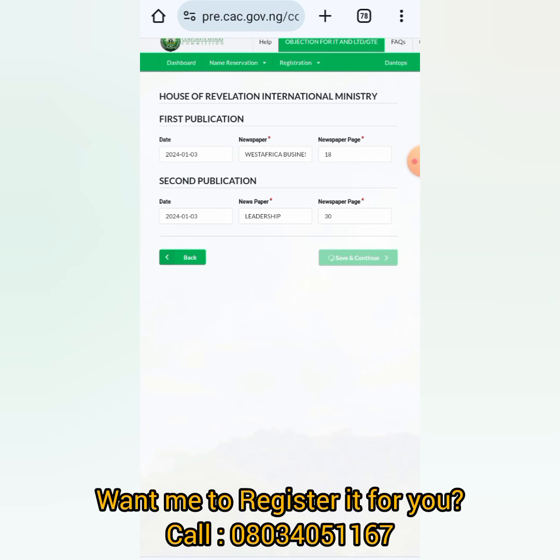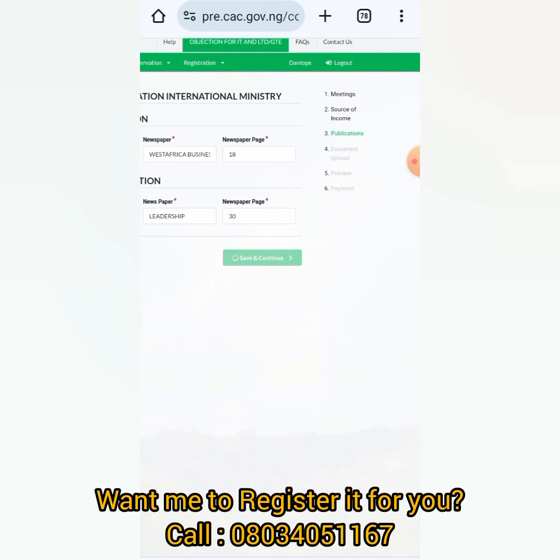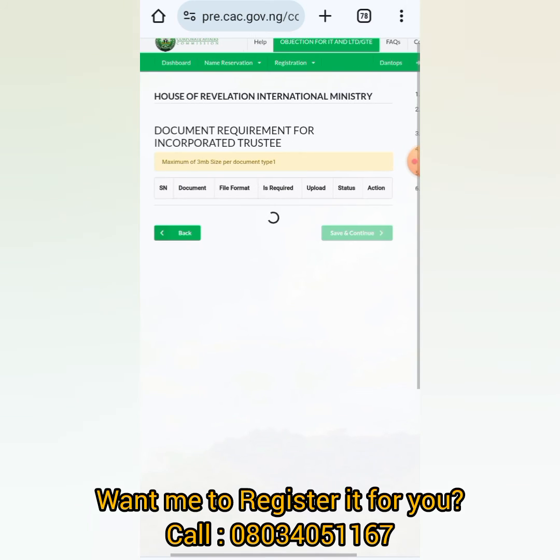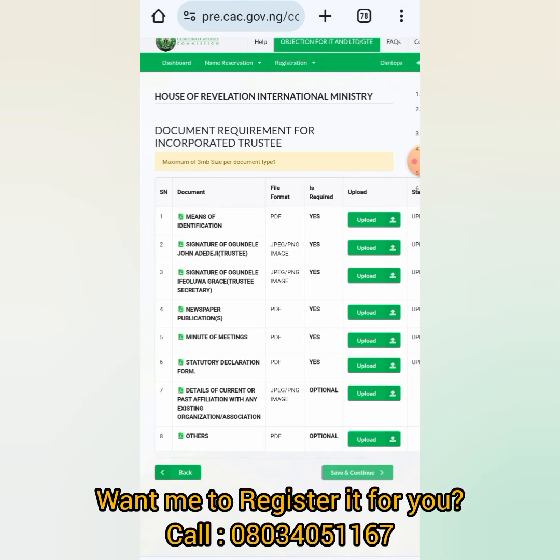When you click on save and continue, we're going to go to the next one, which is known as document upload. In this document upload, there are some fields that are required. In fact, most of them are required and you need to do them. Now, for this video, I've done everything, so I'm going to show you how you can do that.